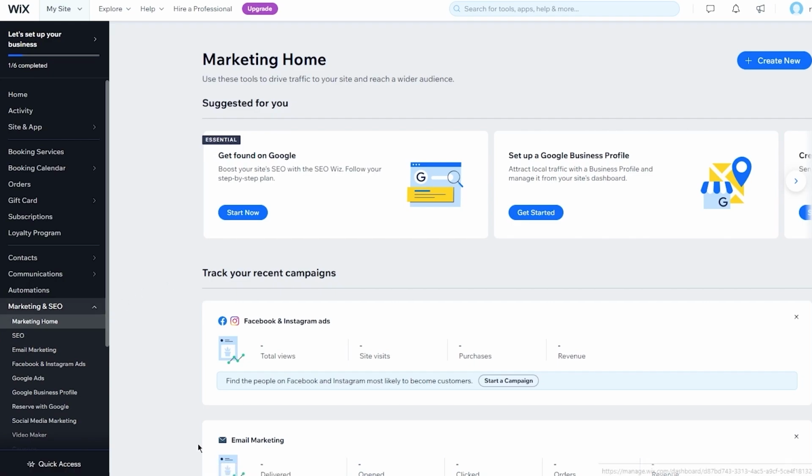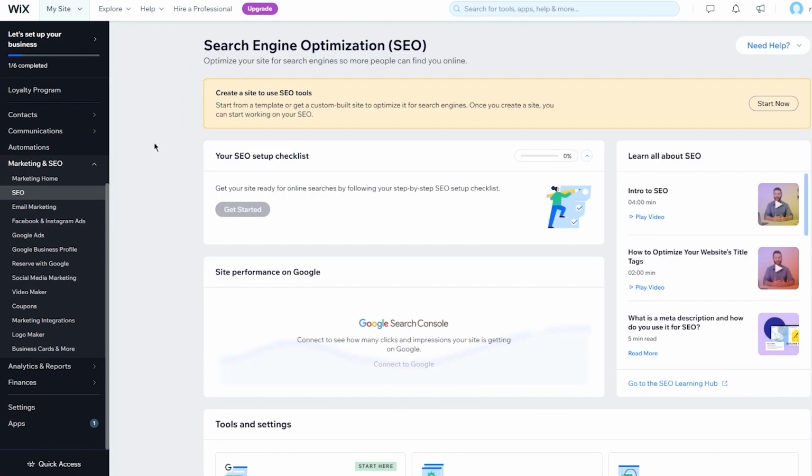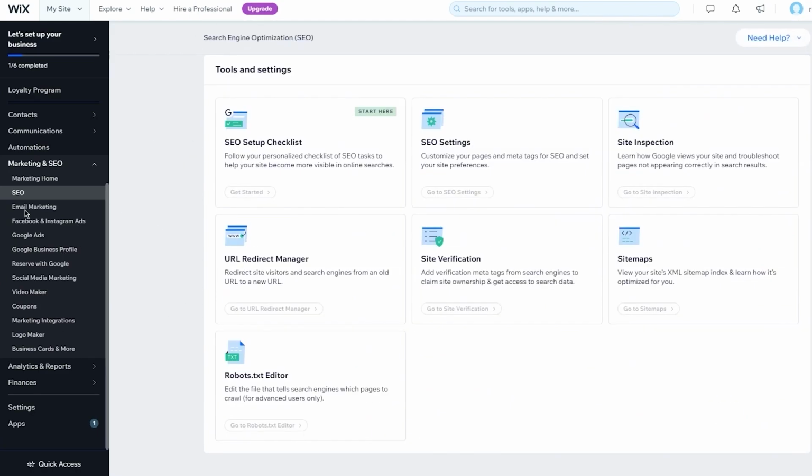Also come to the SEO section, where you're going to manage your search engine optimization, and make life easier for yourself, get more profitability, get more customers, get more viewers, and more stuff like that. And further down, you also have your email marketing, Facebook and Instagram ads, Google Business Profile, Reserve with Google, social media marketing, video maker, coupons, marketing integrations, logo maker, and much more. You have all those things down there that you can mess around with. Great stuff to have by your side in your arsenal when you're creating a website.